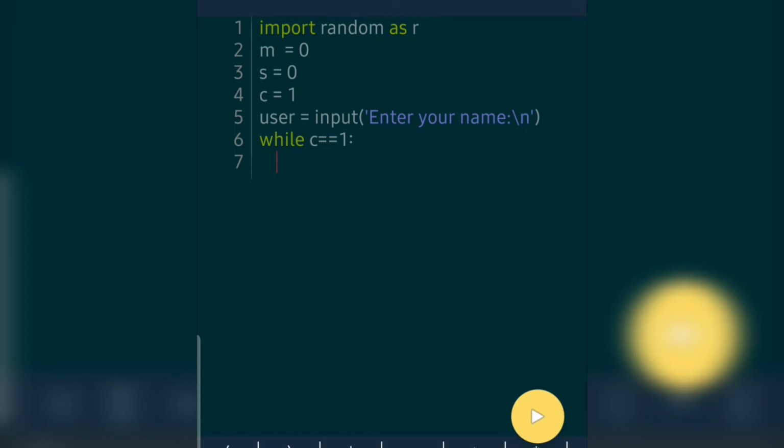generate a random number. Let the random number be r equal, we will write r dot randrange, and within bracket we'll write from what number to what number we need the number. Suppose I need the number from 1 to 5, so I will write 1 comma 5.